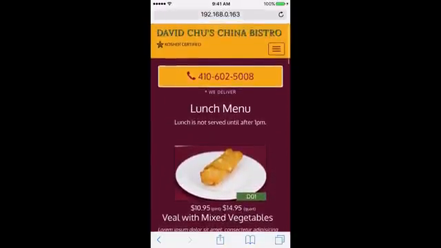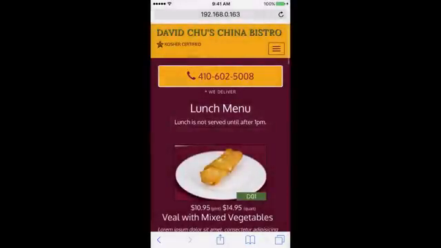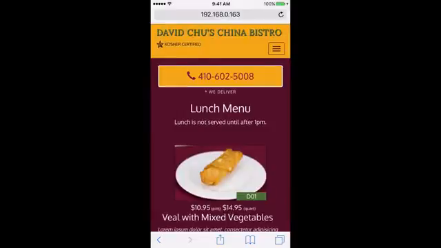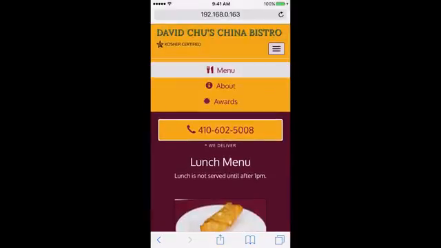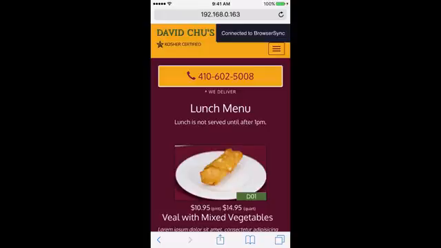Let's now tap the phone number button and see if it's going to try to make a phone call, and sure it does. It is trying to make a phone call. Let's cancel that. And let's take a look at the menu here on the top right. If I click here, the menu shows up. If I click on the menu, it will go to the menu categories page. So let's go back to the single category page, and there it is. And let's open up that menu.